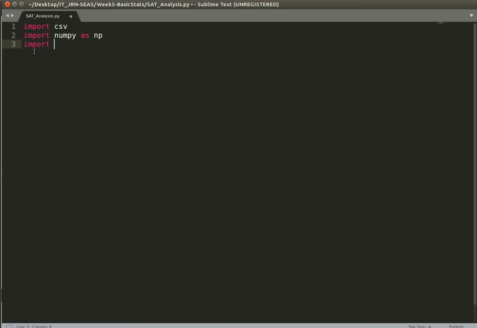Everything will be fine. And then from Matplotlib, I'm going to import the plotting function. So it's import matplotlib.pyplot as plt.